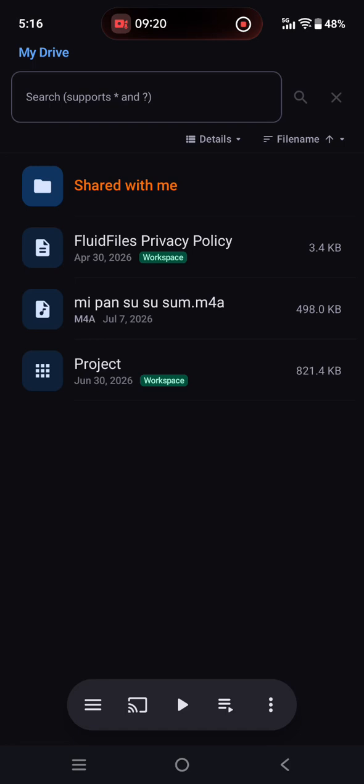Now when I click on this, it will directly start playing in the internal media player of the application. Let me just click on it.